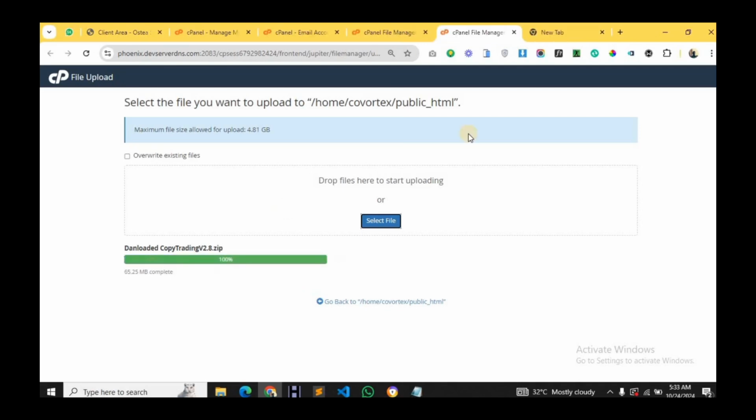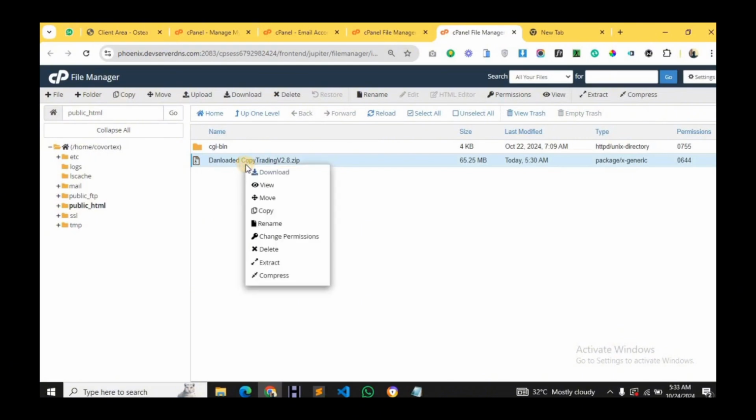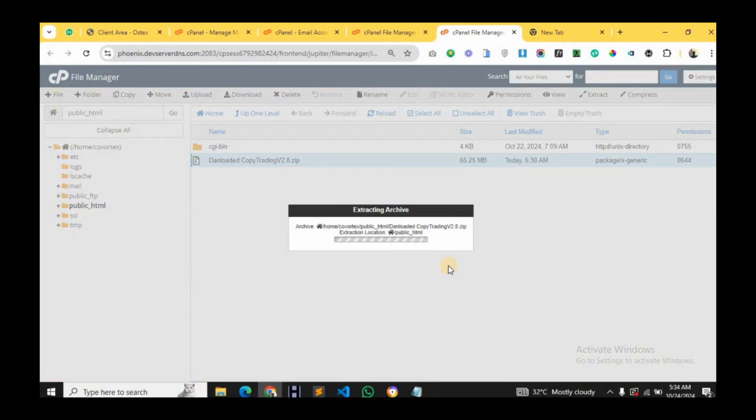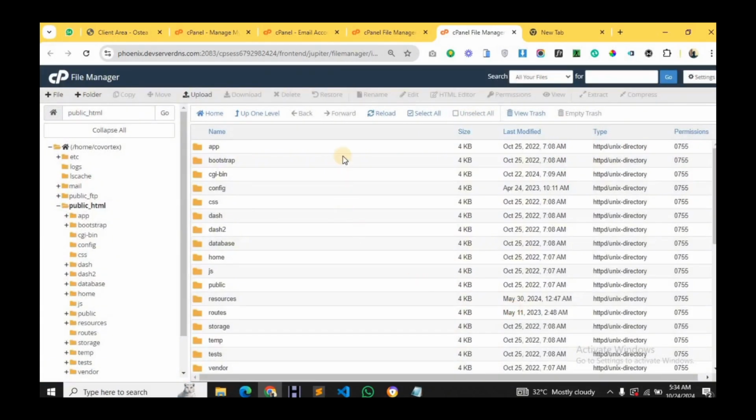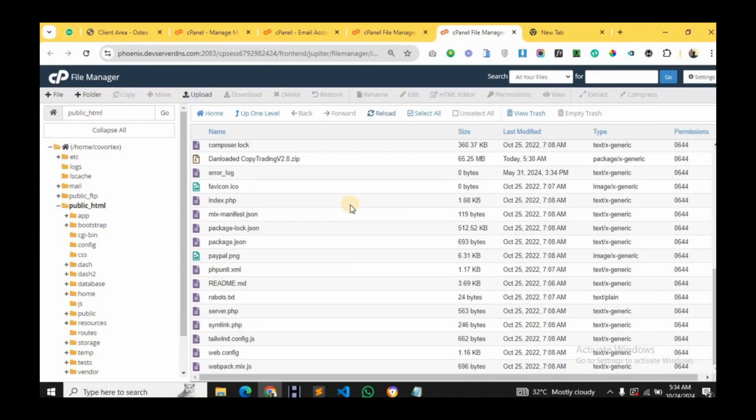Yeah, so the script is uploaded, and you must ensure this is on green before you click on go back. And click on go back now. And then we need to click on this, right click, and extract. So click on close, click on reload to be sure that everything right here is done.